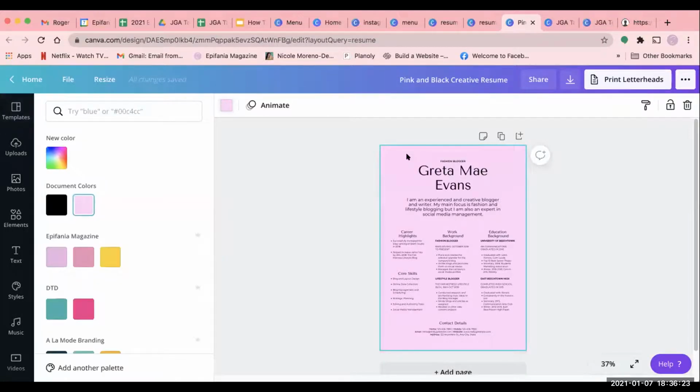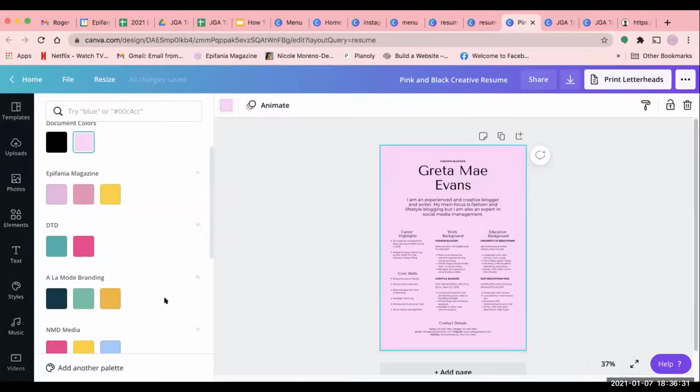So as you can tell, it is a template, so they won't let me do the transparency in the color. So what you can do is just choose a different color, right? But if it allowed me to do transparency, I would just make it a little bit lighter, so that way it's not as bright.